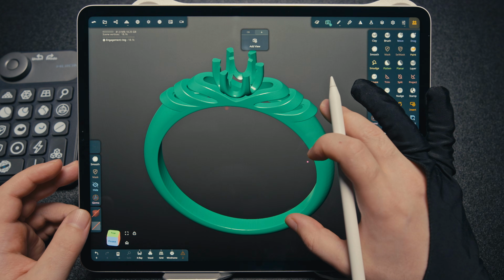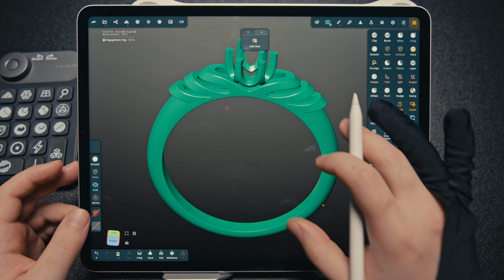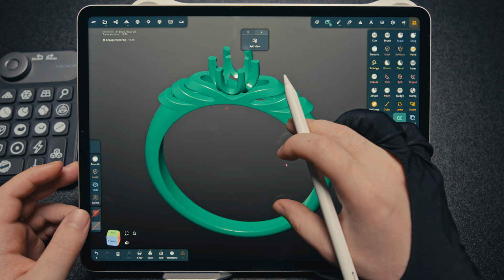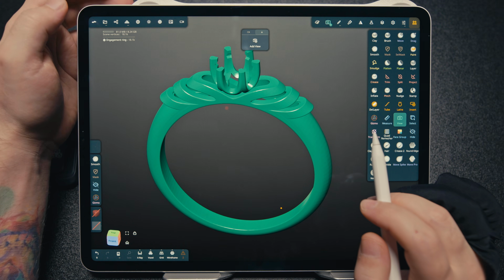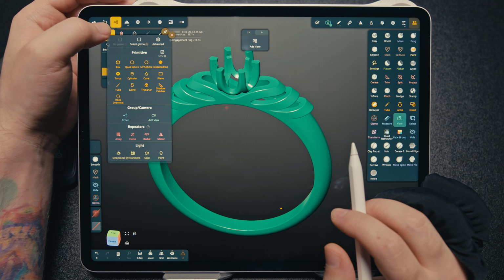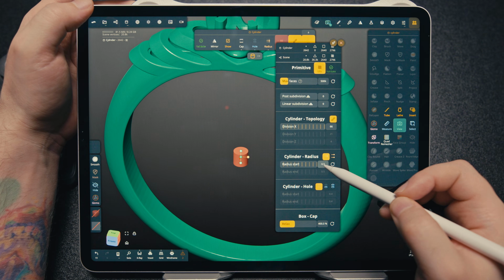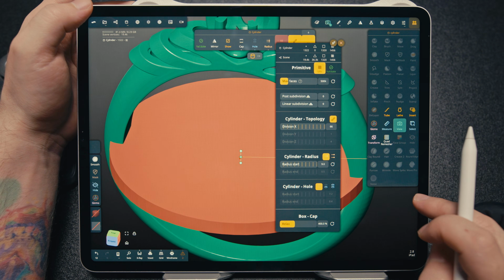Let's start with Nomad Sculpt. We'll practice on this ring. It's currently 16 millimeters, and we need to scale it to 18 millimeters. First, add a cylinder to the scene and set its diameter to 18 millimeters. This will be our reference.